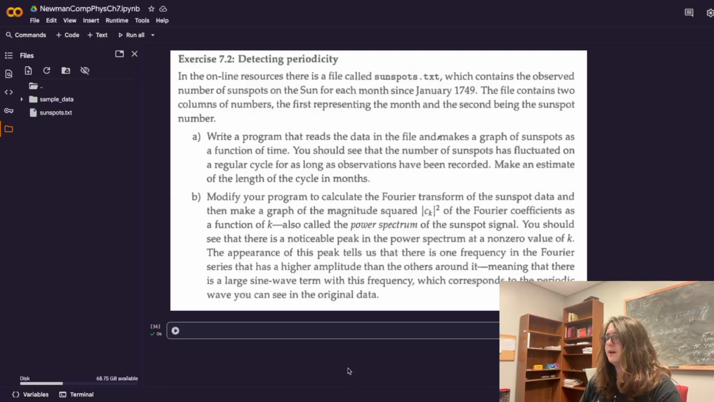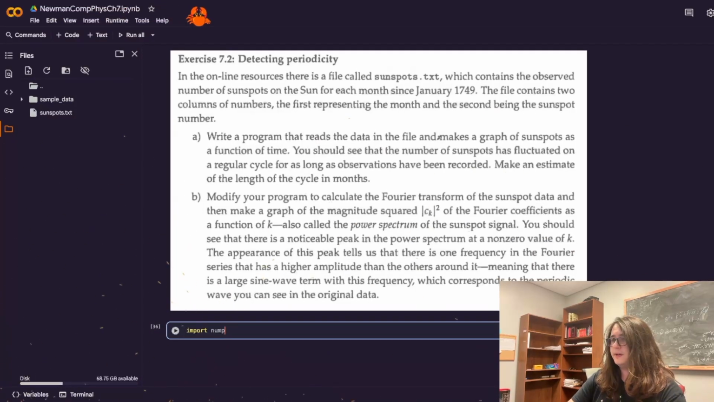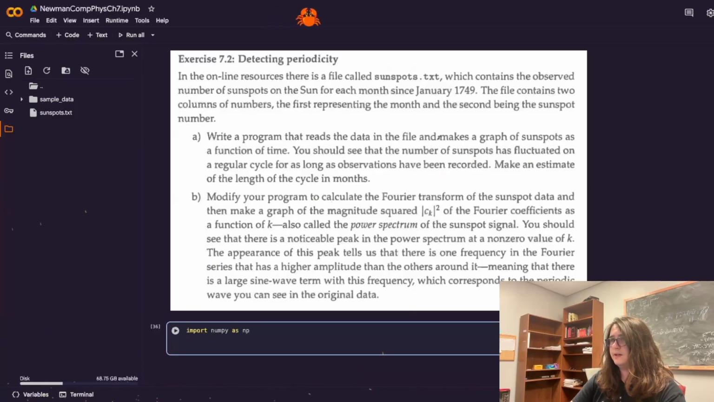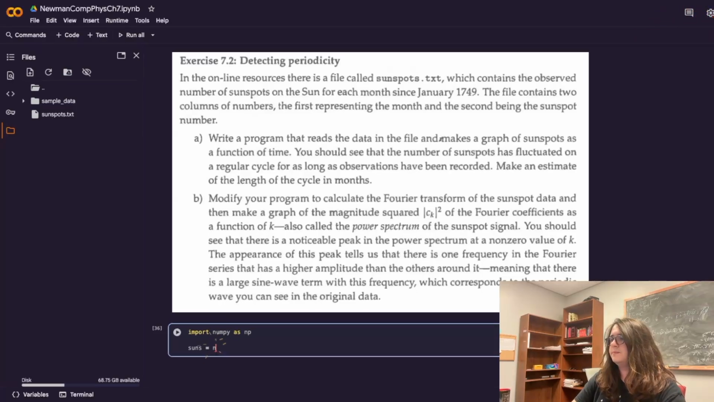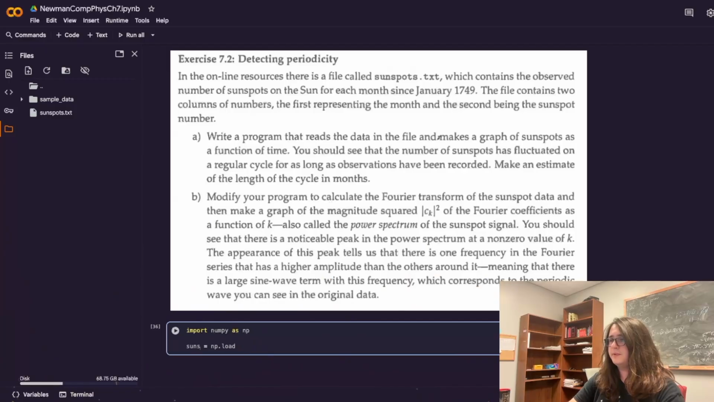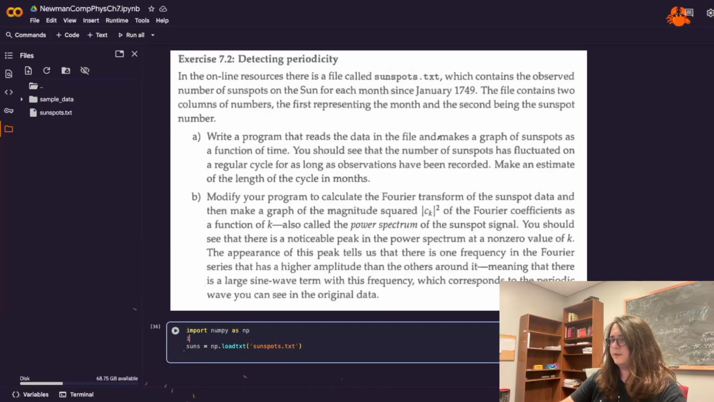So, first step is, as always, we're going to import numpy as np, obviously, and then use it to read in the sunspots data, right? So I'm going to create a data thing called suns, which is going to be the numpy loadtxt object of sunspots.txt. And we can very quickly use matplotlib.pyplot to plot it, right?